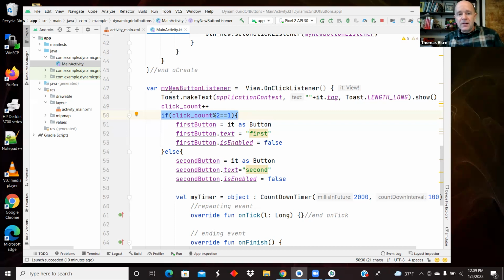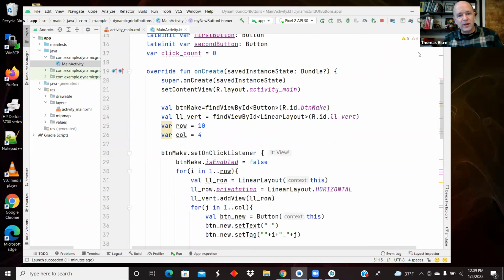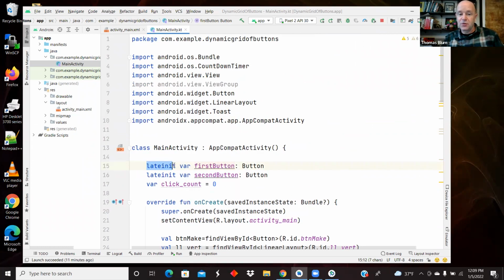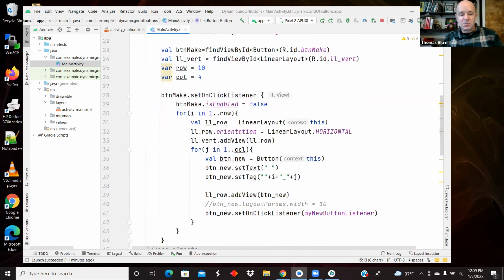The click event listener, I didn't explicitly name the argument, so it gets automatically named it, but it is a view. The argument of this method is a view, but I happen to know that it's a button, so I'm casting it as a button and assigning it to first button, which I had declared, if you recall, way up at the top with a lateinit. So I'm saying I'm going to have a button, but I don't know which button it is. Now I know which button it is.